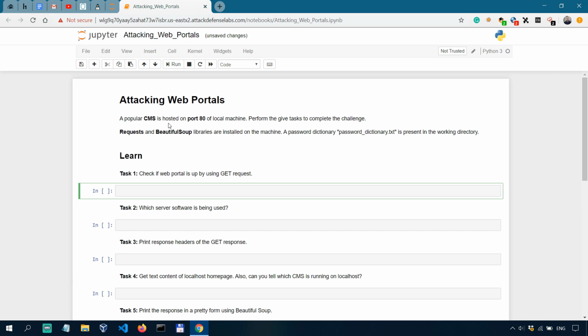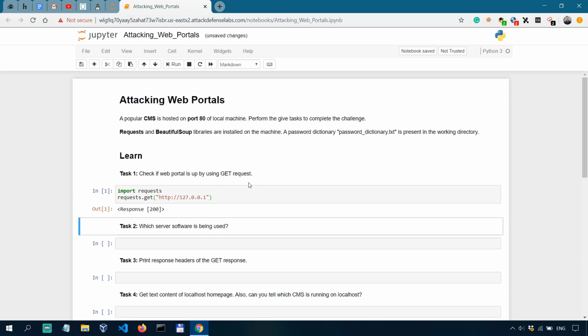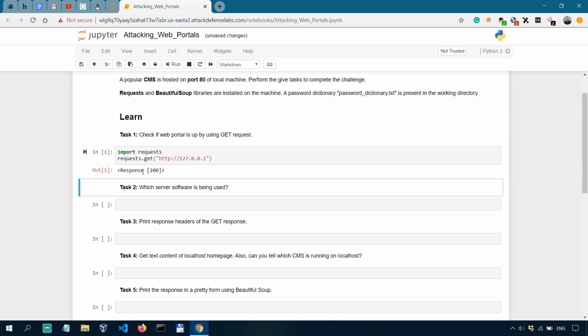Alright, we have a popular CMS on port 80, we have the libraries installed, and we also have the dictionary file. All good. First, we need to check if the web portal is up using a GET request, and that's as simple as import requests and then requests.get http://127.0.0.1, and I execute this cell using shift and enter. We get a response 200, which is the HTTP code or status for OK.